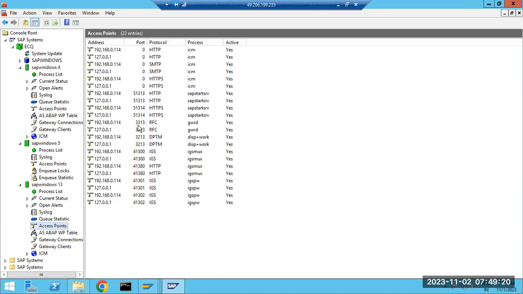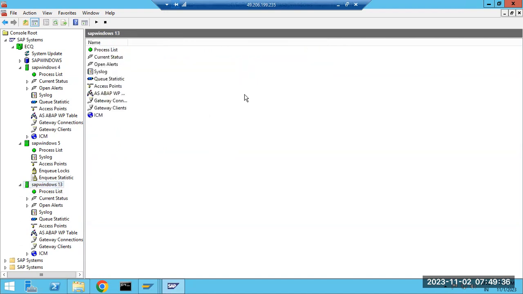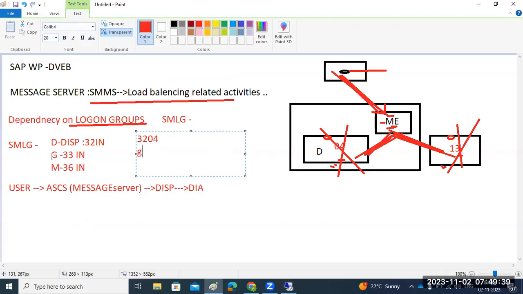Suppose your gateway is available at the application server level, and this application server instance number is 13. So DGM, G means gateway, is 33. So 3304 is your gateway port number. Just remember DGM, dispatcher, gateway, message server: 32, 33, 36. Just remember these three words. Okay.